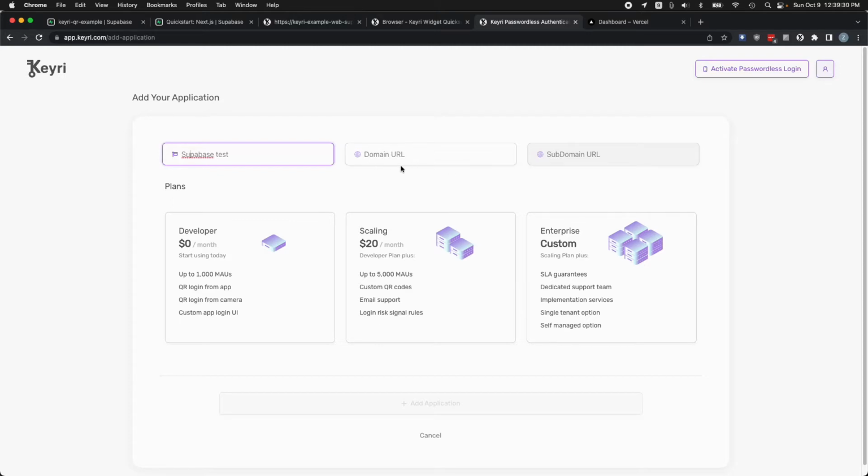And here, providing the domain URL is very important. And this is the domain on which this web application will ultimately be deployed. Of course, you can do local testing in the meanwhile, but in order to actually use it in production, you have to specify the domain URL here.